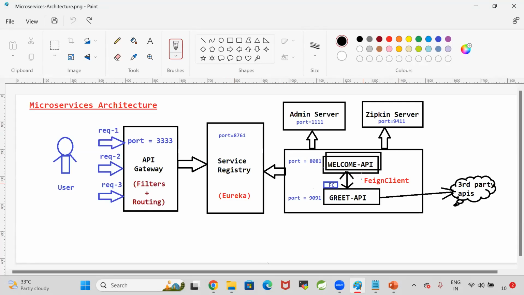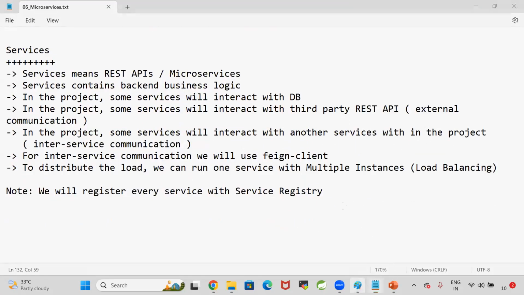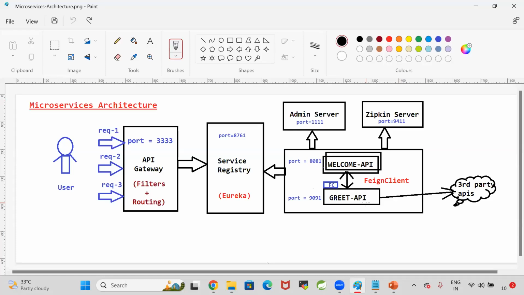Our backend services, backend APIs, API service, both are same. Backend services will register with the service registry. Service registry will provide a dashboard to monitor all our services. Now here, the backend services, one service can communicate with the database, another service can communicate with the third-party API, some other service will communicate with the other service in the same project. So inter-service communication will be available, DB communication will be available, external service communication also will be available in our services.